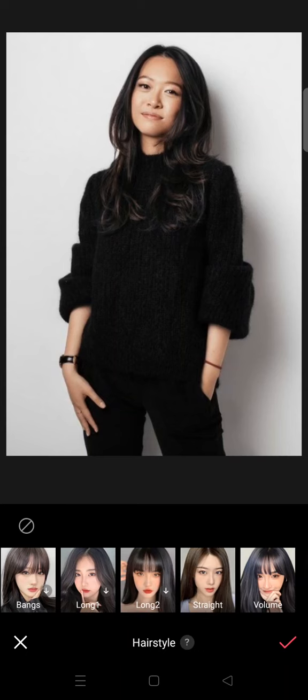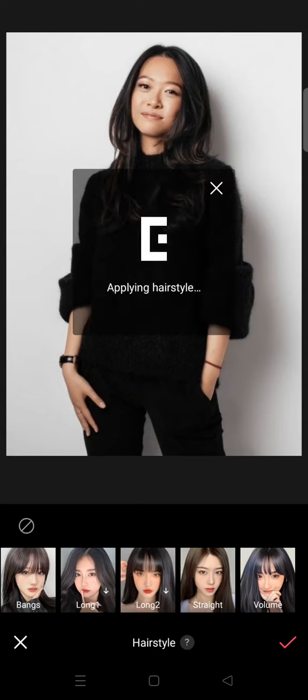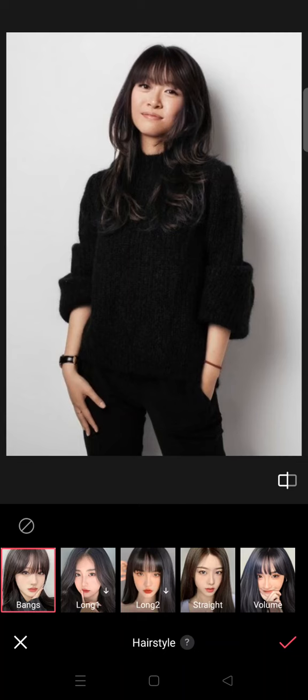So here I'm going to first try the bangs here, and now it's applying the hairstyle. Now you can see there's a bang. So here is the before and here is the after. I think it looks natural, so you can use that.